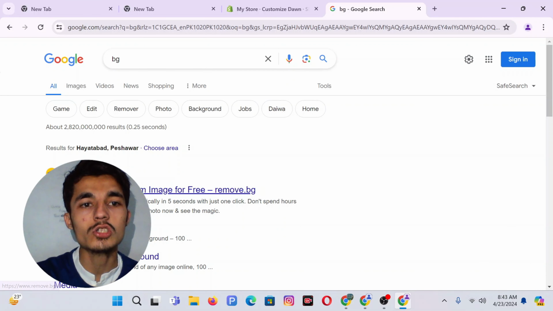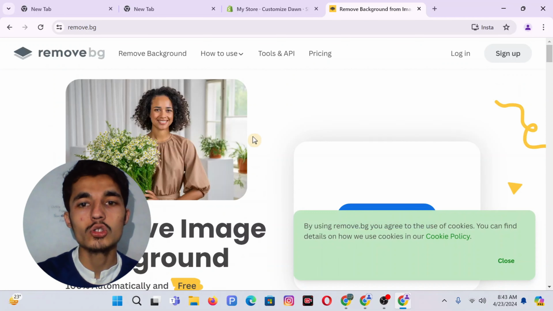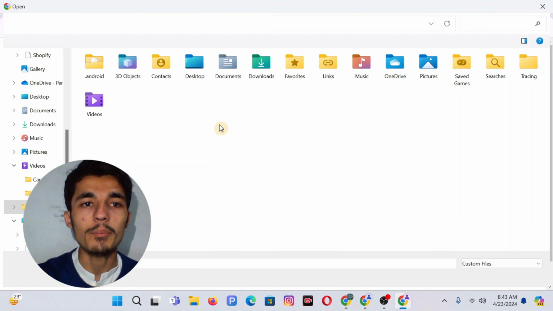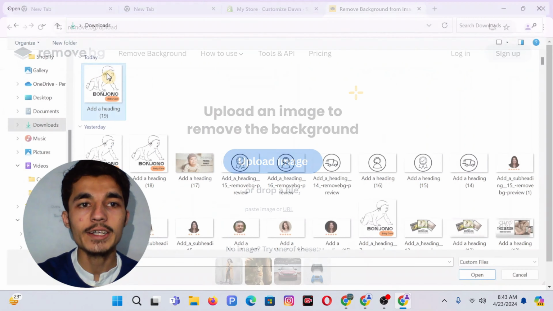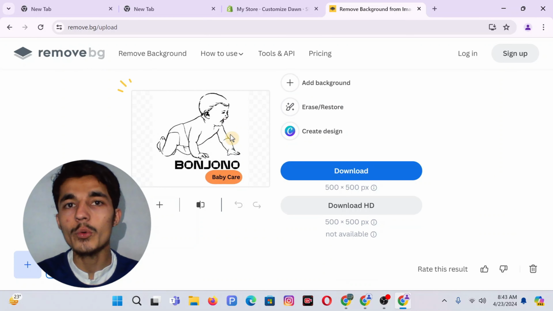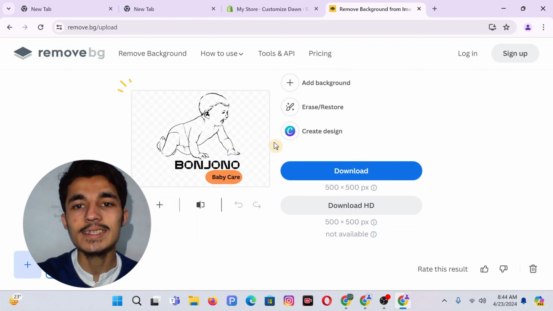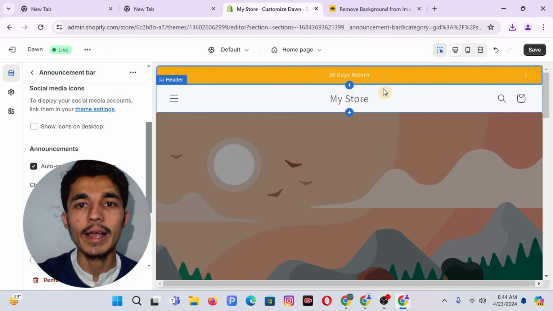So let's open this software also. This is also a free software. I will click on the upload option and upload the logo that we downloaded before. Let's double click on our logo and now this software will remove the white background from this logo. Once this is complete, you have to click on the download option.